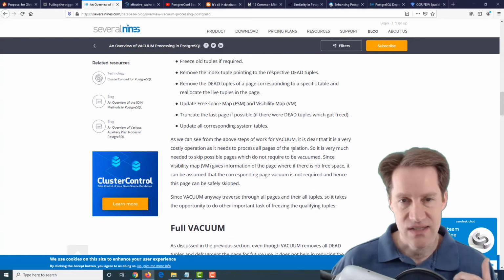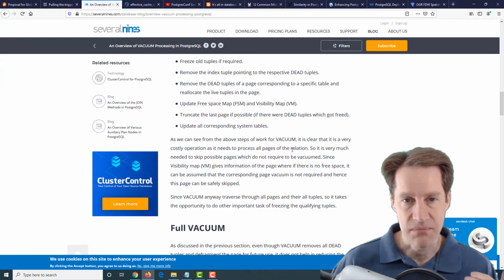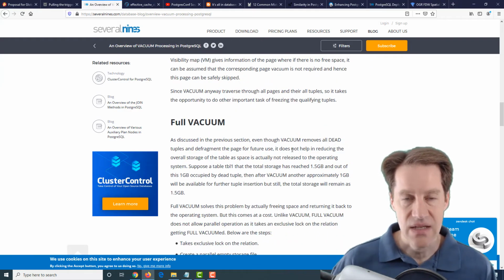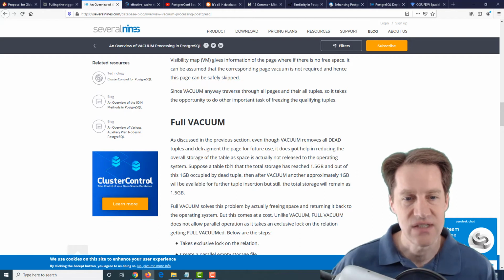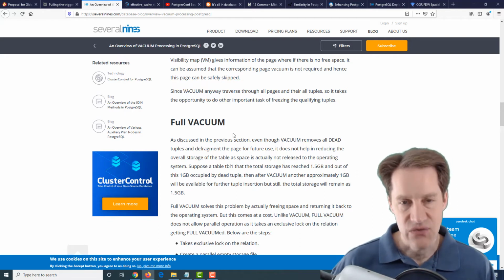Now, they also mentioned this does not, of course, free up space actually on the disk. It allows space to be available for new inserts within the database system itself, but you're not going to save disk space. However, a full vacuum that reorders the data does free up disk space.